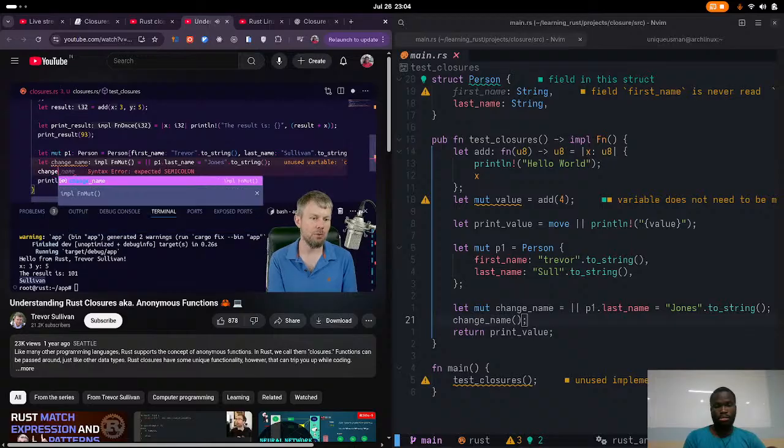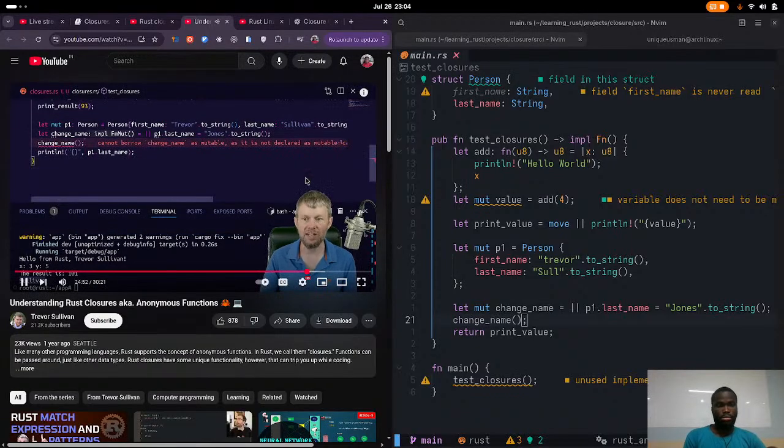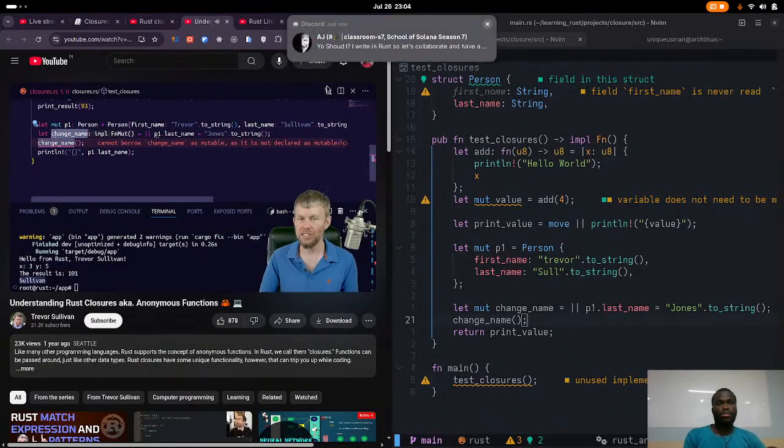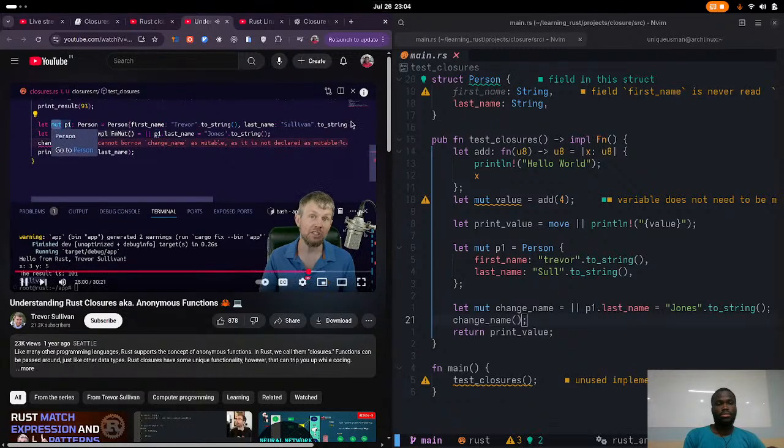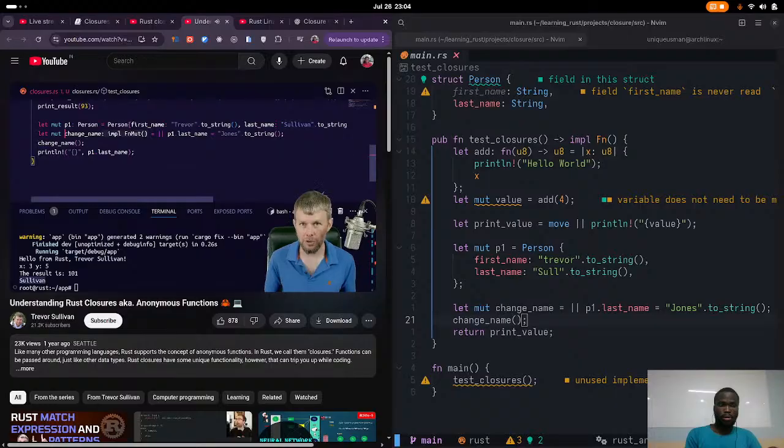So let's go ahead and, right before that, we'll say change name. The compiler says cannot borrow change name as mutable, as it is not declared mutable. So this is actually referring to the closure itself. It's not necessarily referring to P1, because P1 has been declared as mutable in the scope where it's declared. And when we try to access a mutable variable and actually modify its value, we have to also declare the mut keyword on the closure itself.